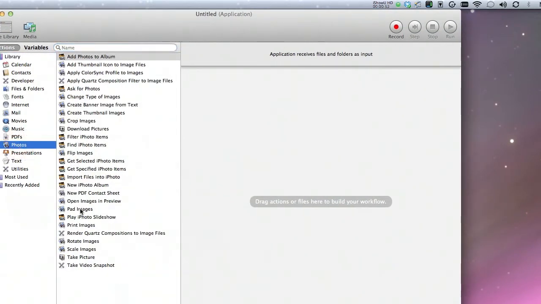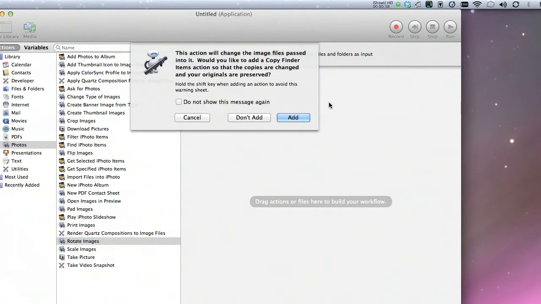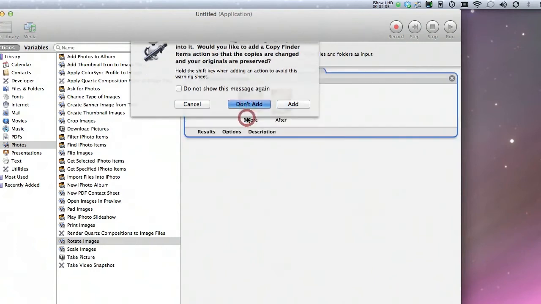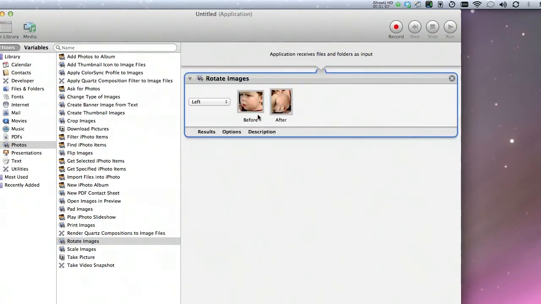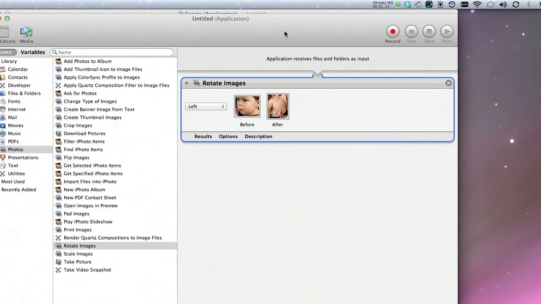From there, you'll see down near the bottom, rotate images. I'm just going to drag that into my workflow. It's going to ask me if I want to copy the original file so I have a backup of them. You really don't need it. Just don't add. So the rotate is going to be to the left.